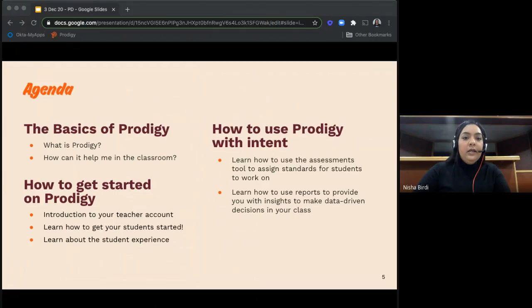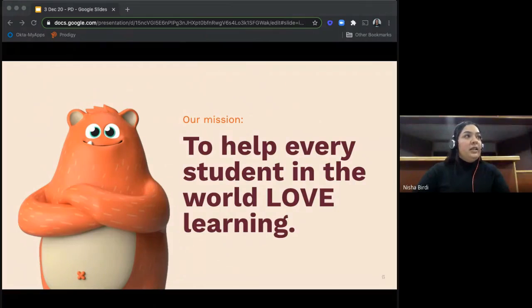So to start, our mission at Prodigy sounds simple, but there's a lot that goes into it. We're here to help every student in the world to love learning. We believe that every child in the world, regardless of what zip code they're born into, can succeed. And we act on that belief by reimagining learning, a world where every child loves to learn and where all have equitable access to highly personalized content. And we do that in a couple of ways.